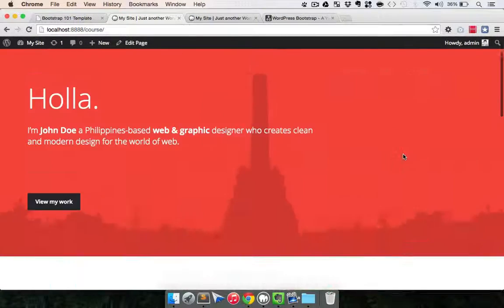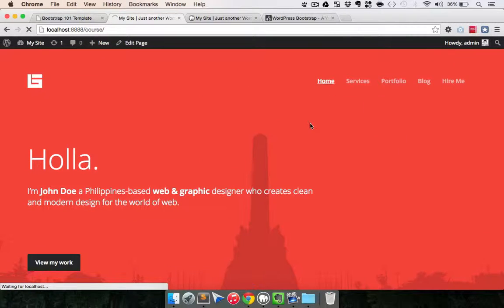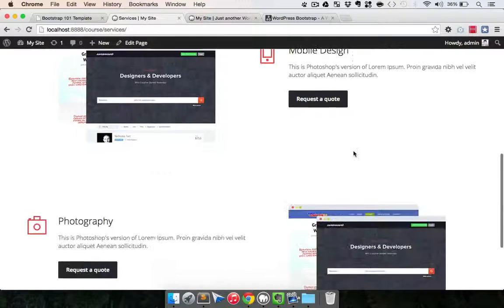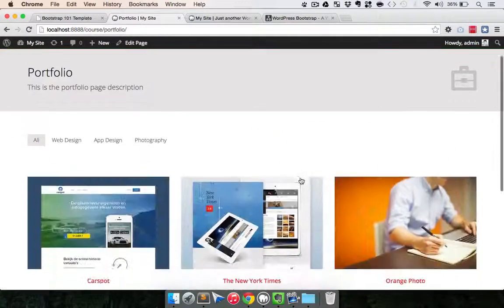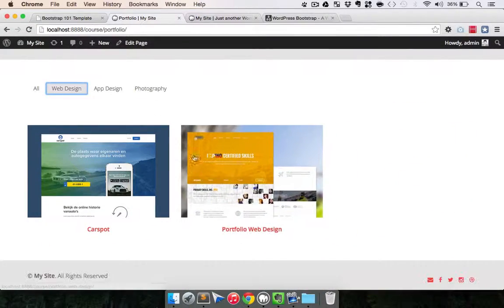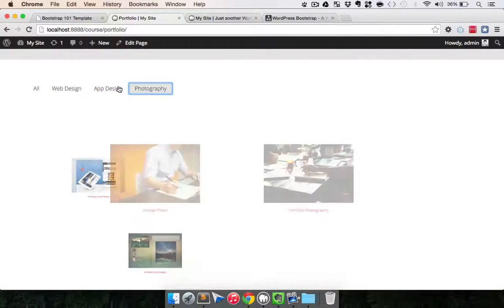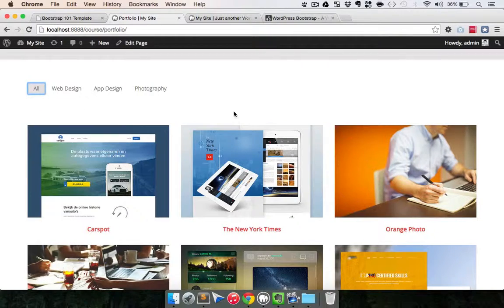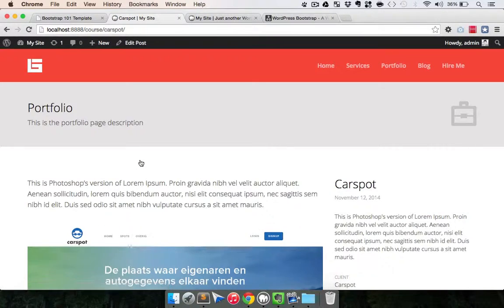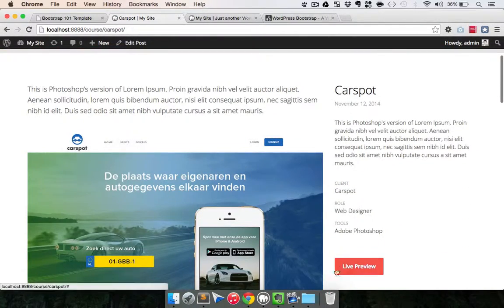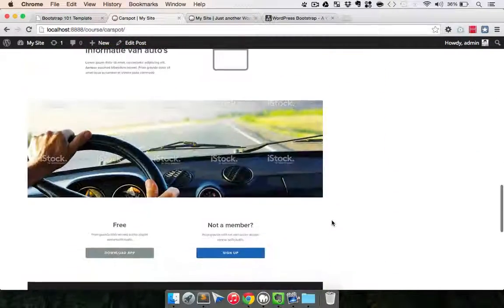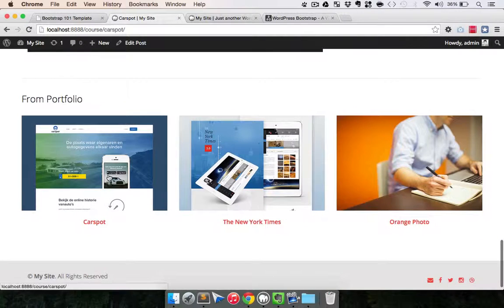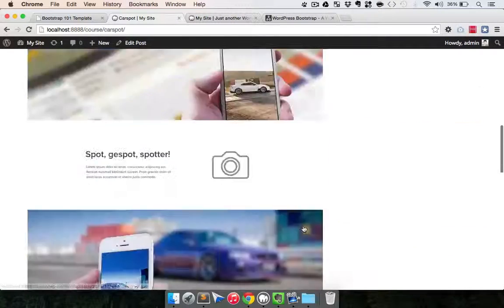What we're looking at right now is the WordPress site we're going to make in this course. As you can see, looking good. And looking at the portfolio, we have functional filter buttons. As you can see right there, it's working awesome. And inside the single portfolio item, we have this dynamic portfolio data which we can edit in the dashboard. And a simple query that shows our latest portfolio items right there at the bottom.